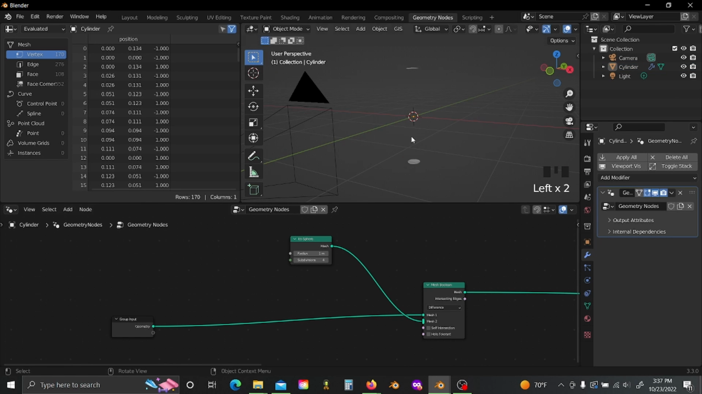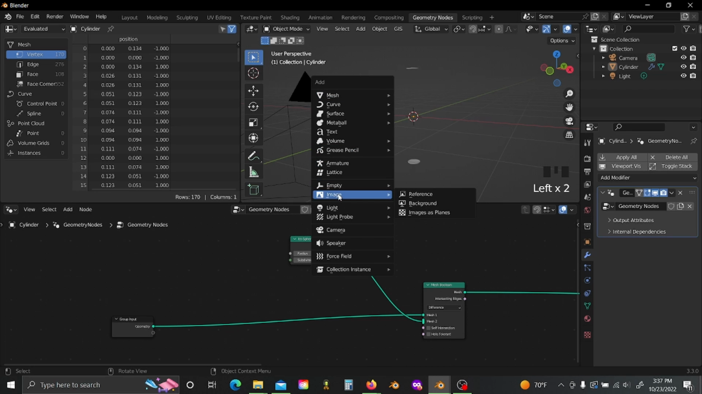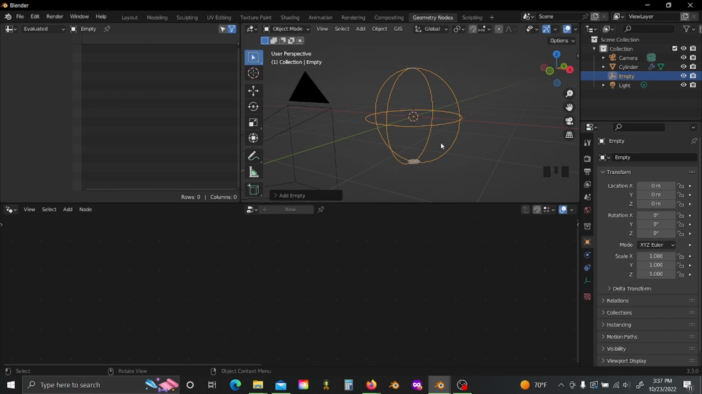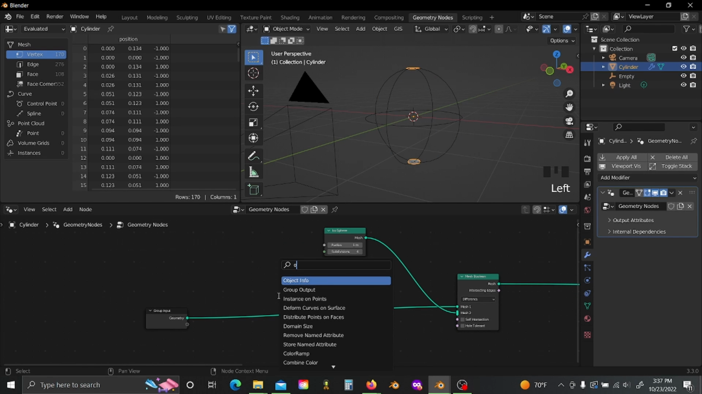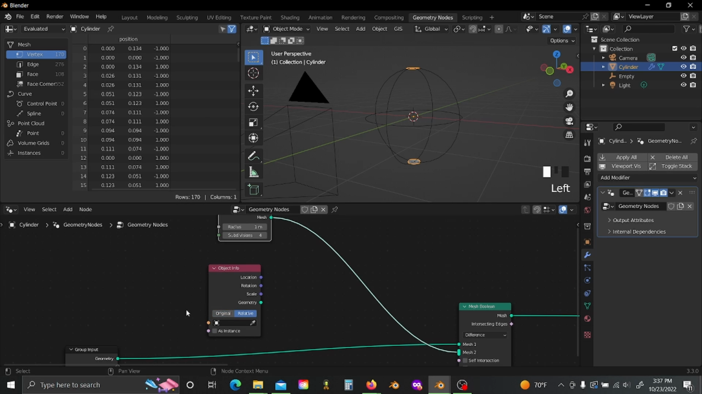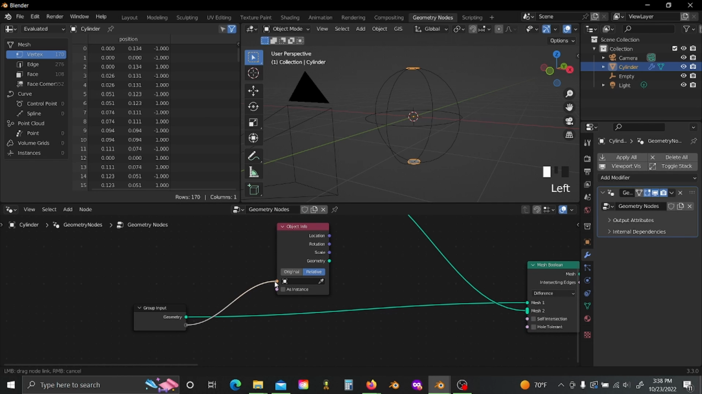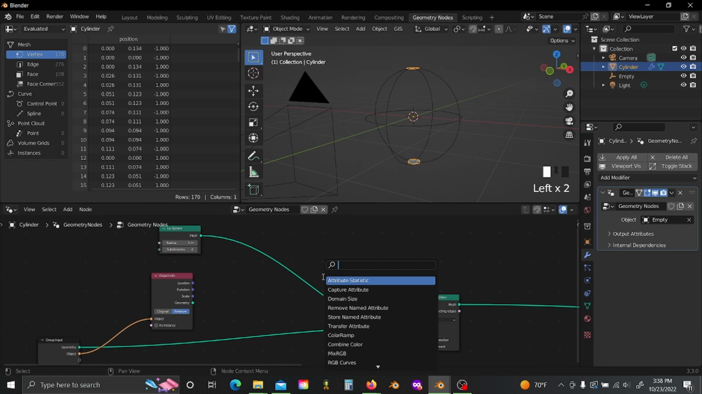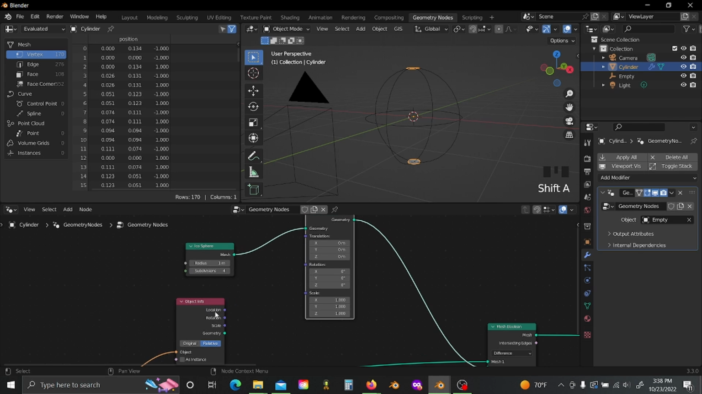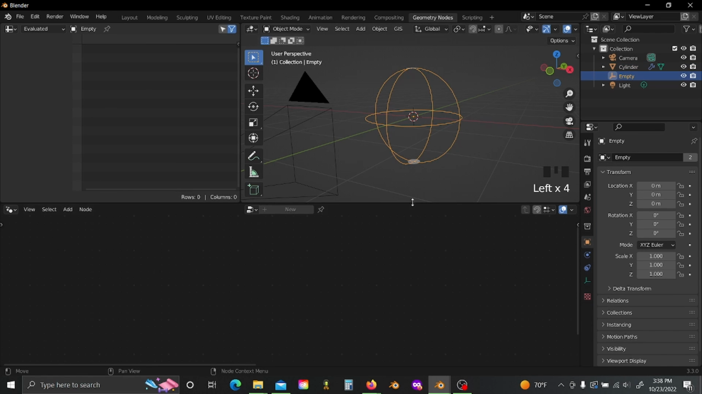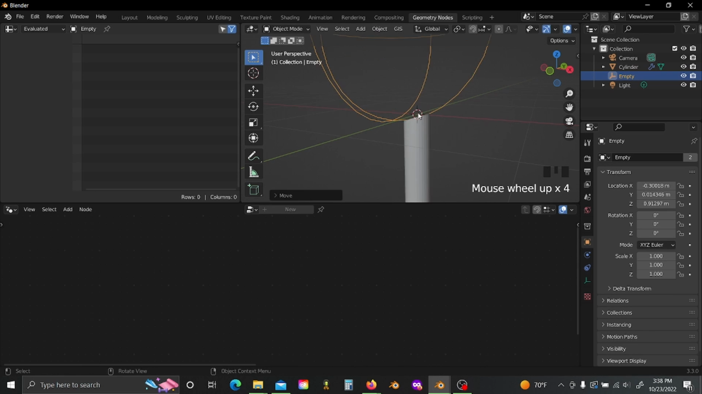Now, in order to make this much more controllable, I'm going to add in an empty in my scene. Create an empty sphere, and there we go. If we click back onto our cylinder and add in an object info node, switch this to relative, and plug the input into our group input, we can select our empty. Now, if we add in a transform node and just plug all of these values into their corresponding sockets, you'll see we actually have the ability to cut out the part that we want to be melted.